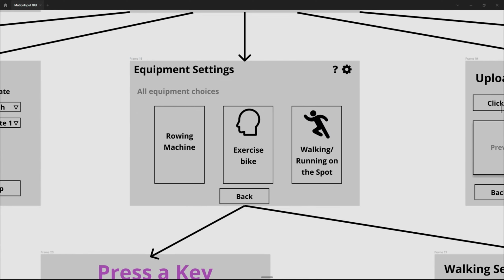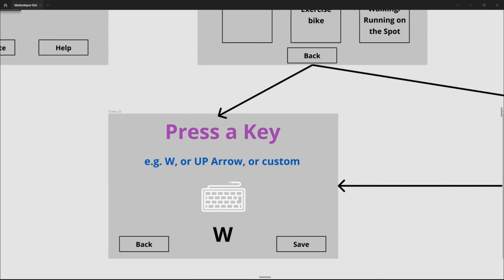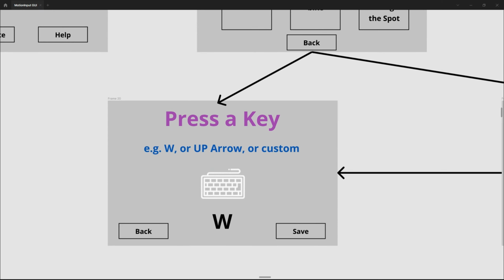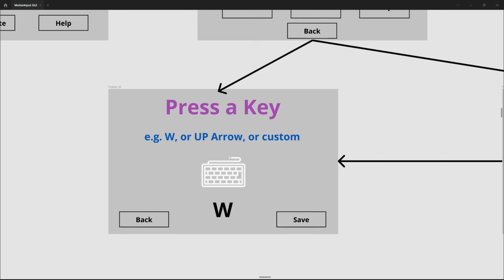Exercise equipment is an advanced choice for users to try out exercises. For example, if the user selects the exercise bike mode and chooses the key, then when the user is cycling, that key will be triggered continuously.